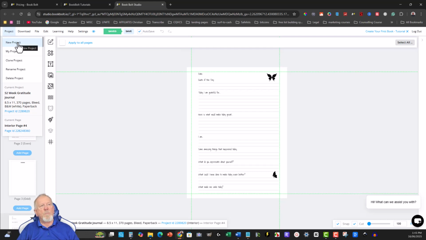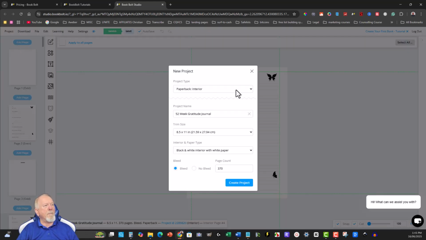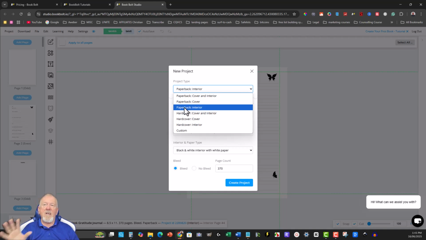I'm going to start this with a new project. We're going to click on that. Now, you can choose the type of interior you're going to have. You're going to have a paperback cover and interior, or paperback cover, paperback interior. In this particular case, I like to keep the interior and the exterior completely separate, because when you're uploading it onto Amazon KDP, you really do need to have them separate. So I would highly suggest keep them separate, because that's what you really need while creating this. So I'm just going to be doing paperback interior. You can also do hardcover, but most people don't buy hardcovers when it comes to this kind of thing. So I'm just going to go paperback interior.